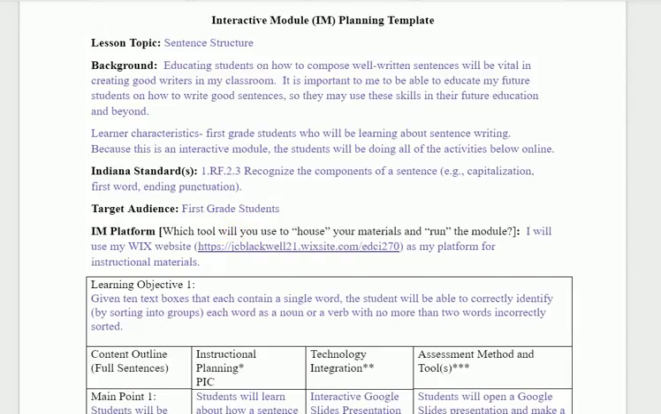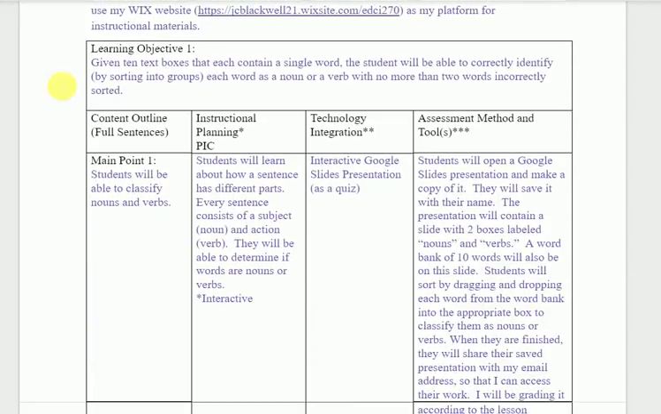So my first lesson objective is given 10 text boxes. I had to modify this a little bit because originally this said given 10 cards. So I've changed it so it fits in the online format. Given 10 text boxes that each contain a single word, students will be able to correctly identify by sorting into groups each word as a noun or verb with no more than 2 words incorrectly sorted.